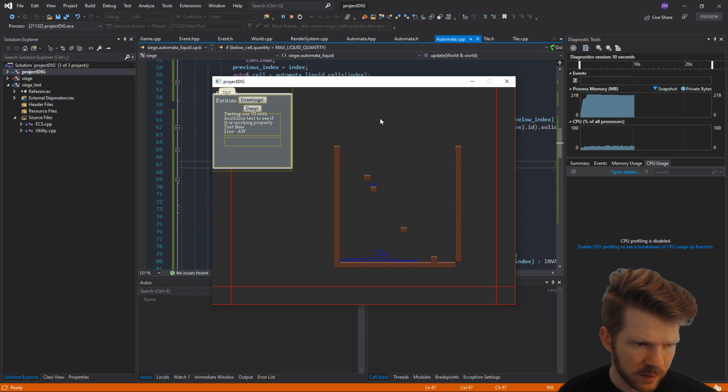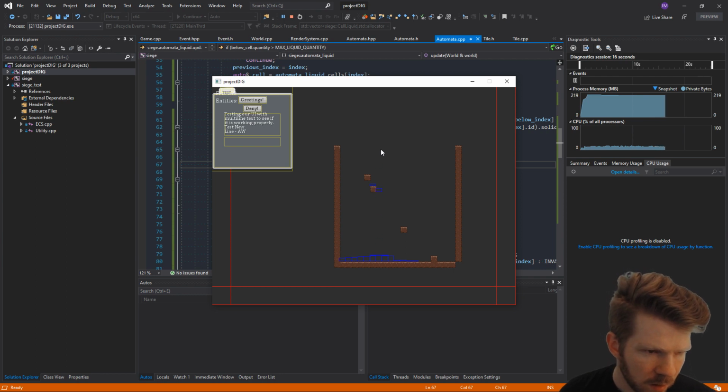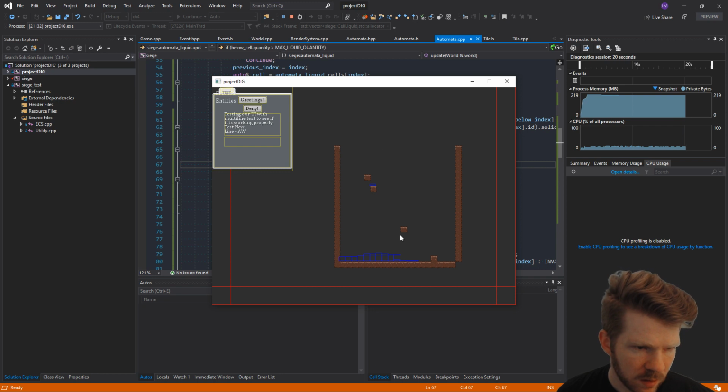It still gets into this weird state, like that's definitely being updated. Or at least I thought it was. Why does this not flow over? You see that?